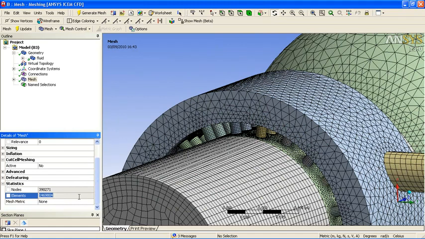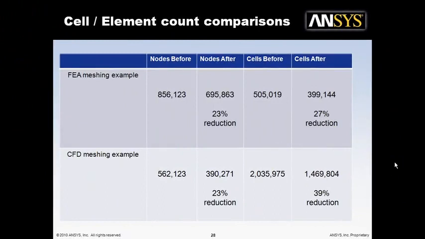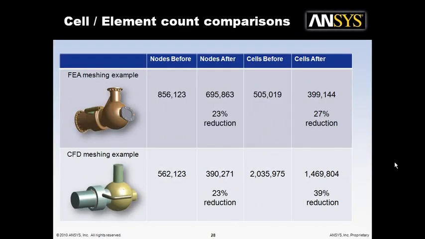So to finish off, we will now look at a comparison. So you can see in the stress analysis example that we have a node reduction in the order of 23% and a cell reduction in the order of 27%. And in the CFD example, you can see a 23% reduction in nodes and a 39% reduction in cell count. These reductions are very useful if you wish to consider optimization as part of your design process, or you're looking at getting your results faster.